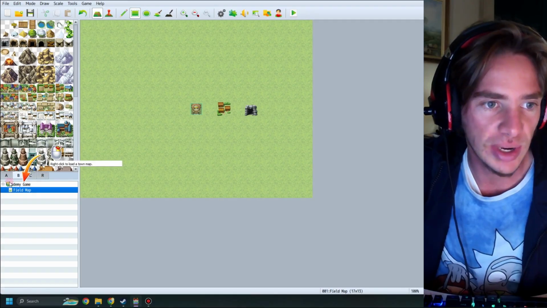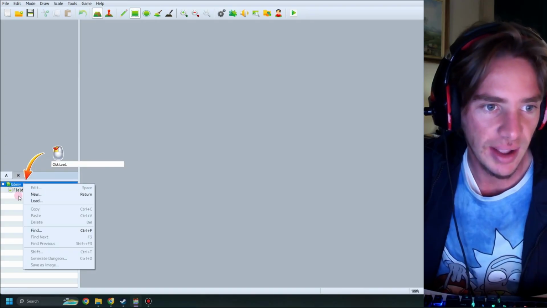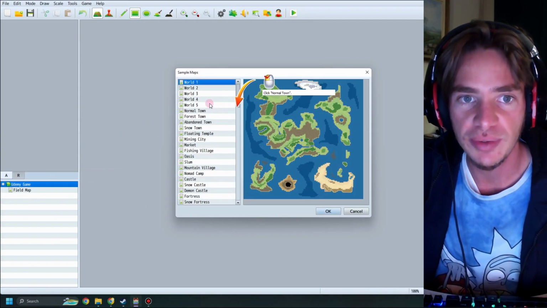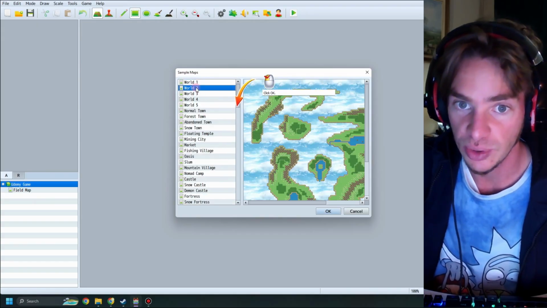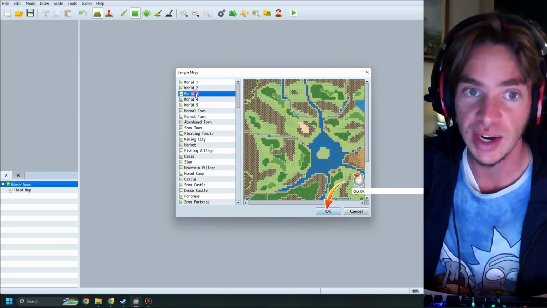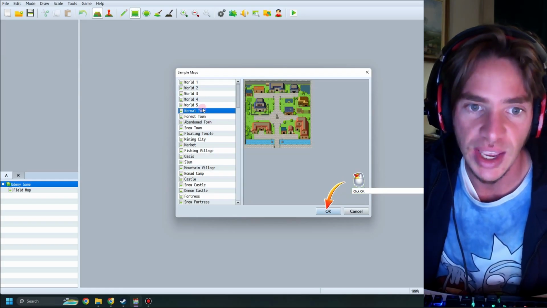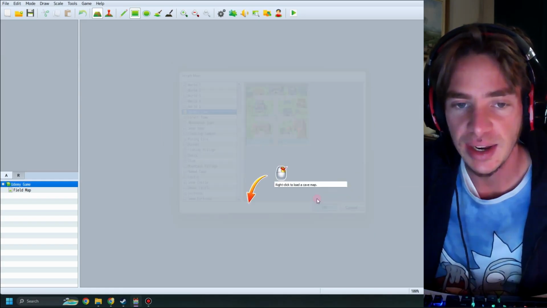But if we right click to load a town map, let's go ahead, right click, and let's go load. All right, now you can see that we can go through different things. We can actually have whole certain worlds made for us, right? But they wanted us to use a town map. So let's go ahead and use the normal town. We're going to click OK.